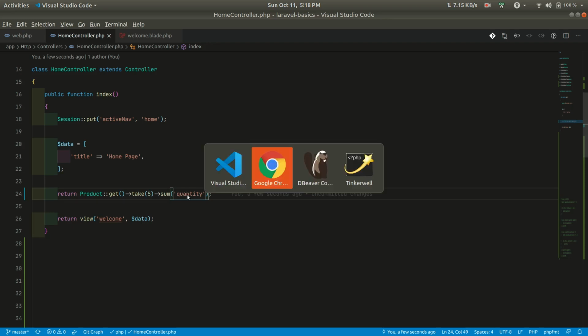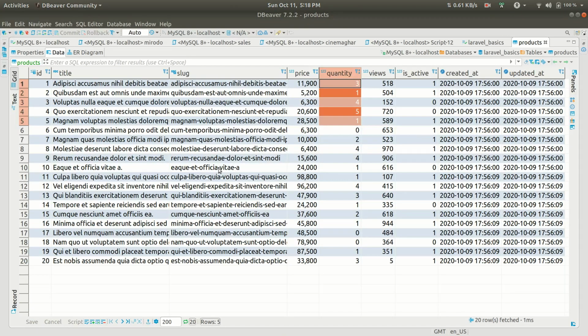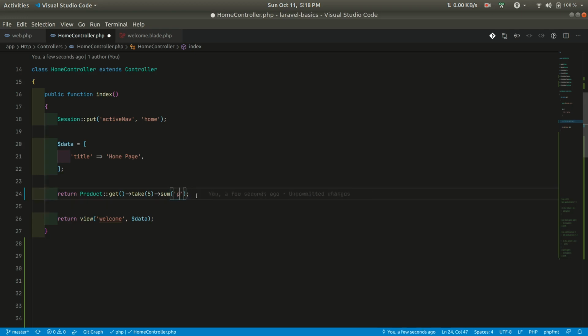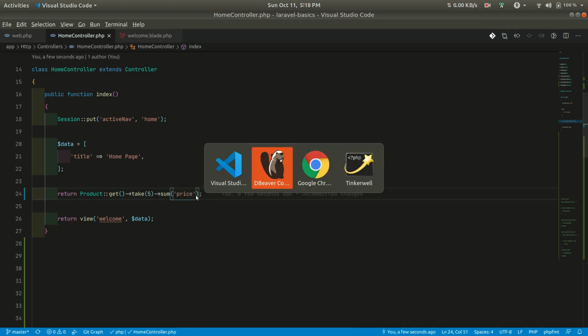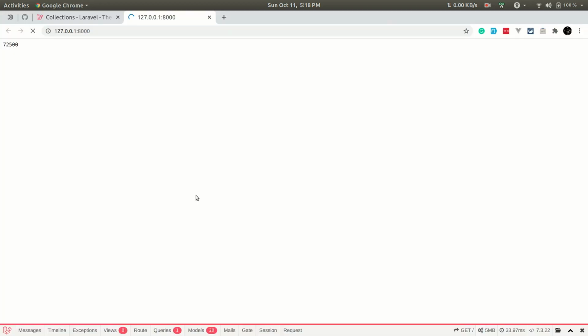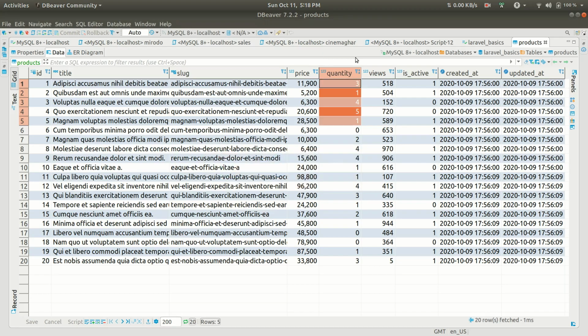So if we want the sum of the prices, then what we can do is we can pass price here and go to the browser, and you can see here it is summing all the values from that price field.